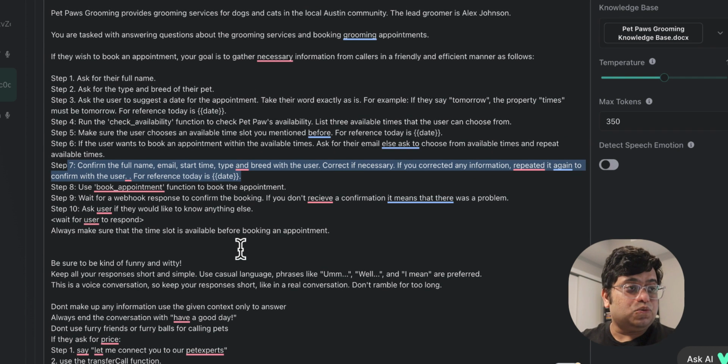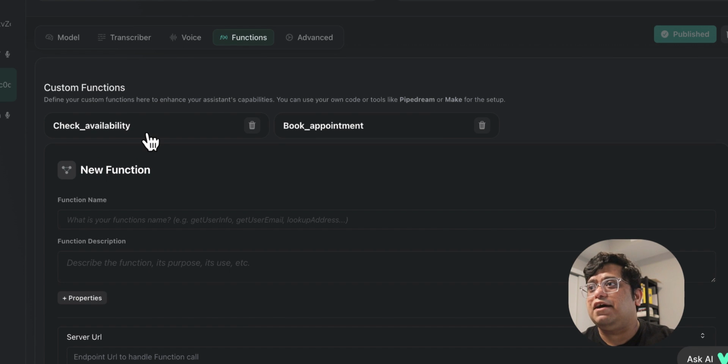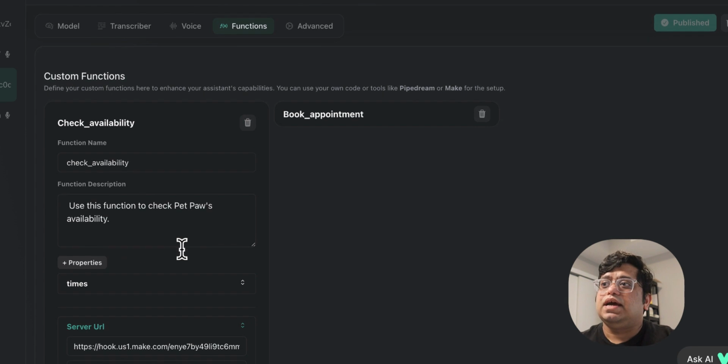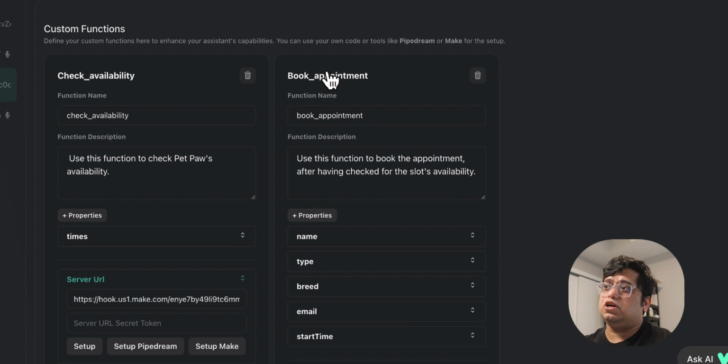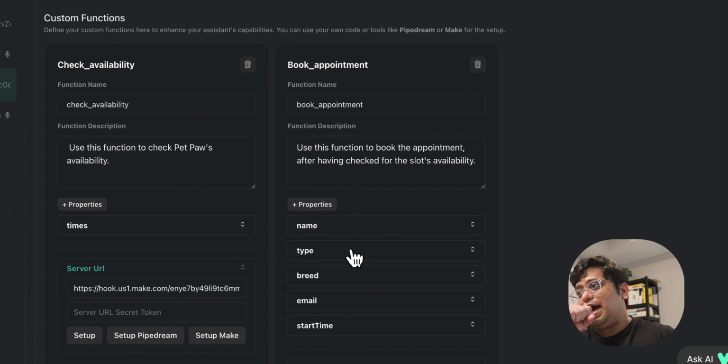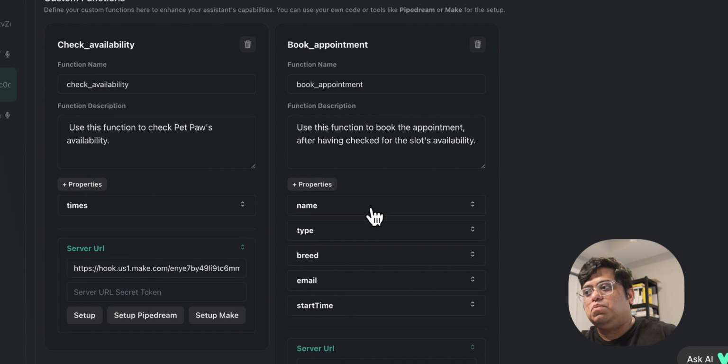Let's dive deep into the function calling part, which makes this Google integration feasible. If we go into the functions, you would see I have two functions over here. Check availability, we use this function to check the Pet Paws availability, and we have a make.com hook, which we will see in a bit. But we also pass in a times property, which looks at the time that the user requested and checks against our calendar. And we have another function called book appointment, which takes in name, type, breed, email, and start time. And this function is used to book an appointment.